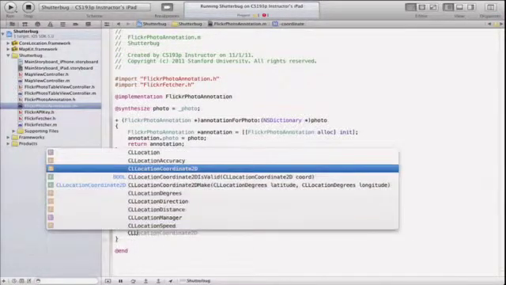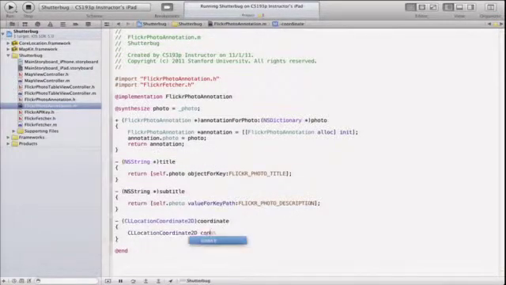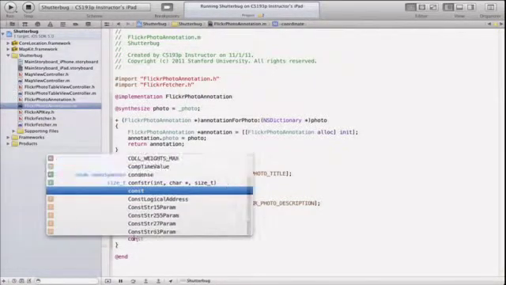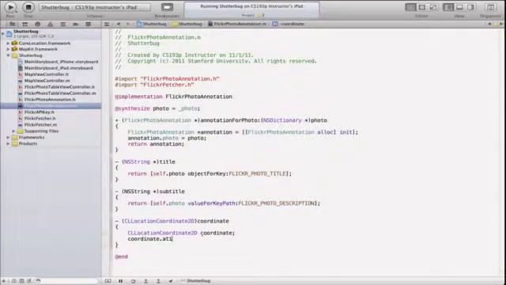Okay, now here's how I'm going to implement that. I'm going to create a local variable. And then I'm going to set this local variable's latitude equals something, and I'm going to set its longitude equals something. Now remember, those are doubles. Now you're going to ask, where the heck do I get the latitude and longitude out of that photo dictionary? And the answer is, there's two keys in there, latitude and longitude.